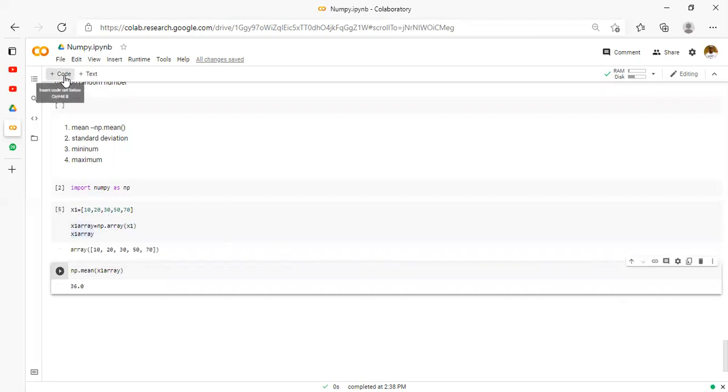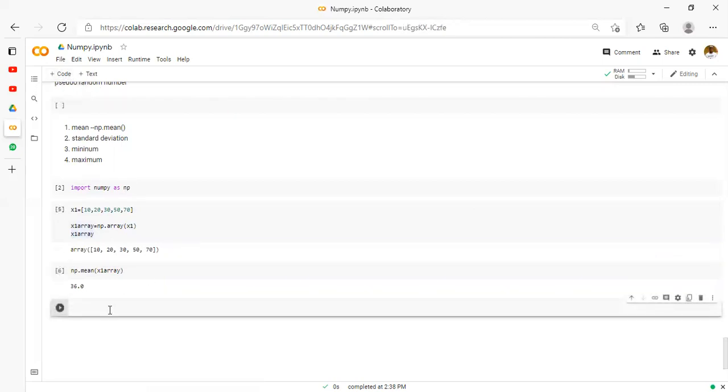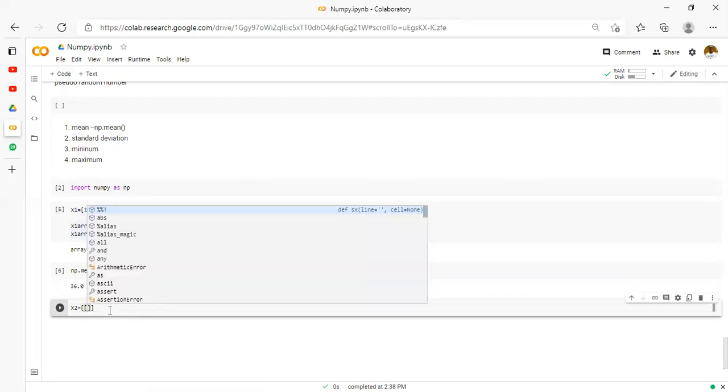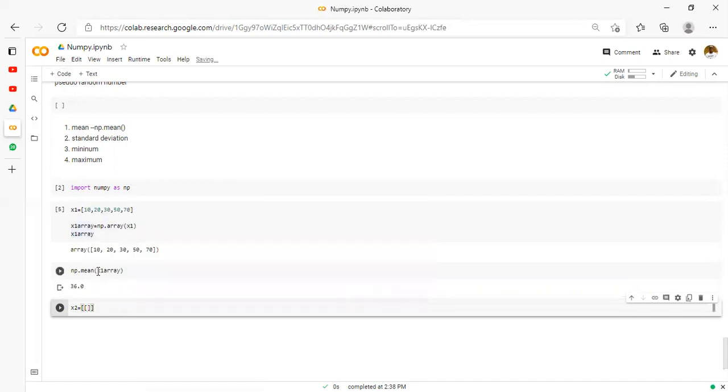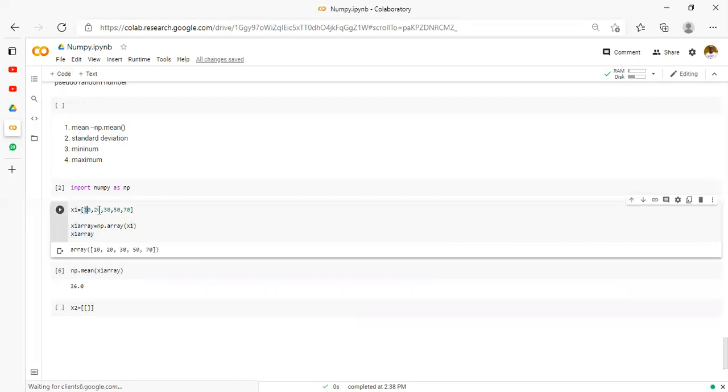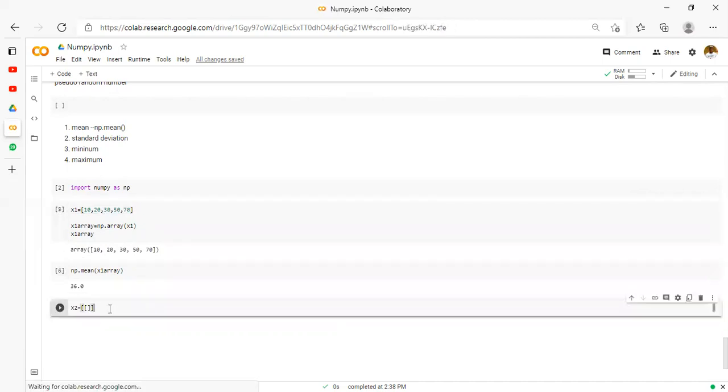So let's now move to higher-dimensional arrays. Please, can you explain a little bit what the mean is? The mean is the average of the numbers. It is the summation of all these numbers divided by the length, that is 10 plus 20 plus 30 plus 50 plus 70, divided by 1, 2, 3, 4, 5, divided by 5. So that is what the mean is.